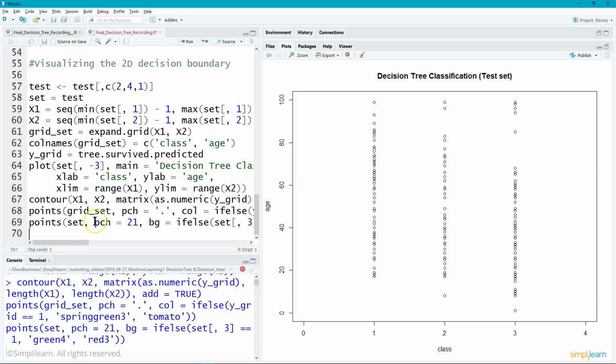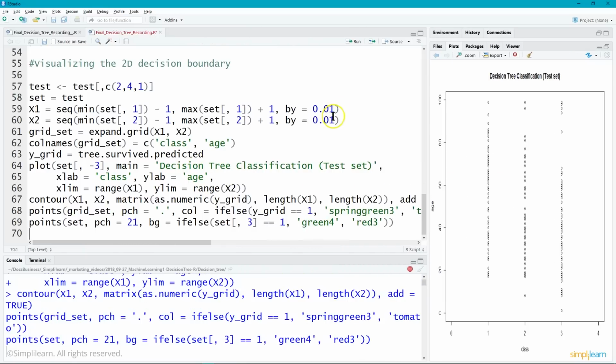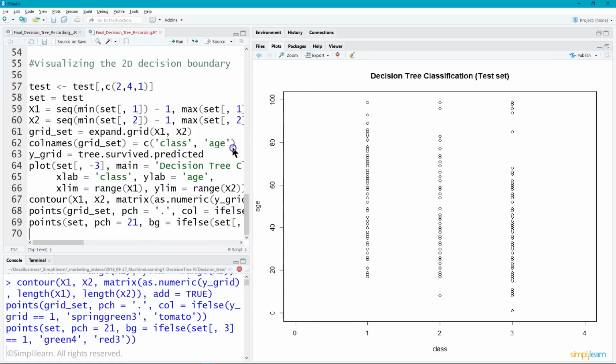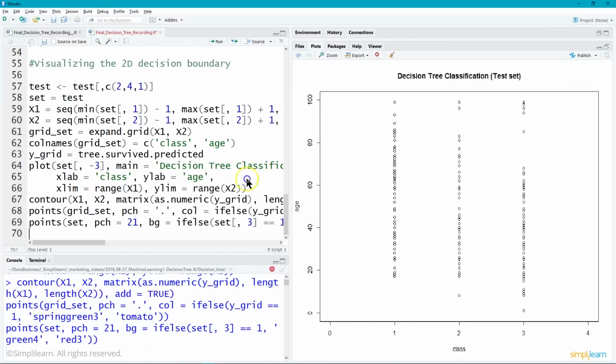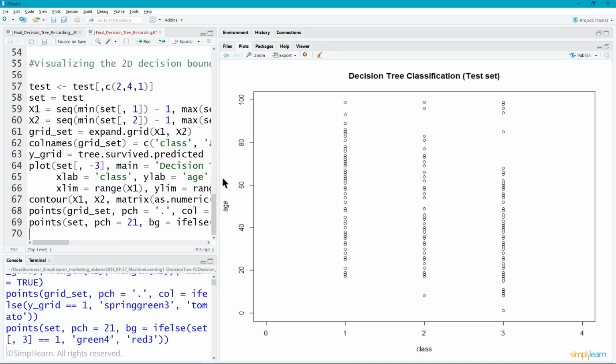And this is actually going to take a little bit, because remember, you can make it go a little faster by changing a couple of the values up here. When we did 0.01 from the min to max, by changing that to 0.1 or other values, it'll run a little quicker. And we're going to create a nice little decision tree classification test set just to see what that looks like and how that data displays.